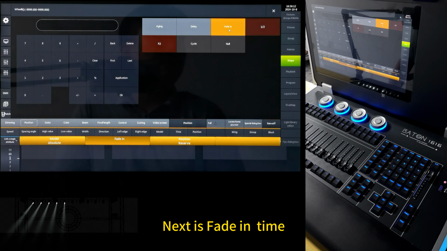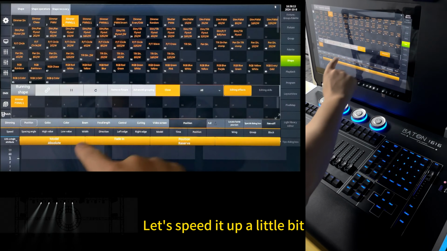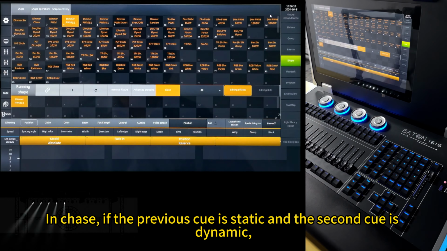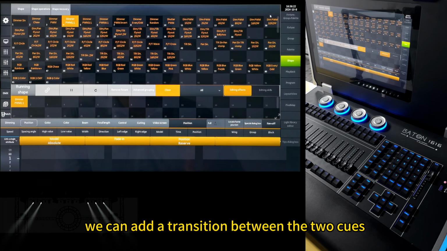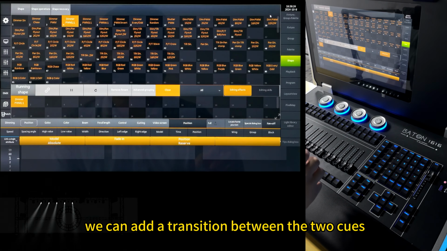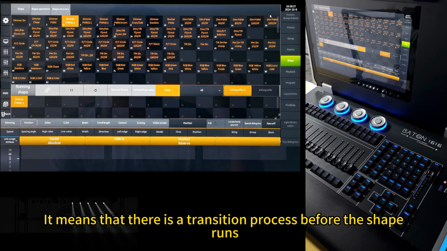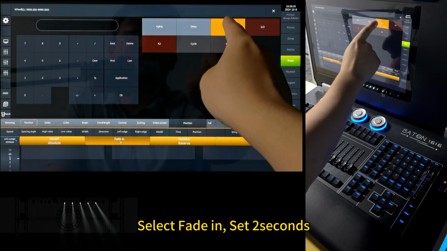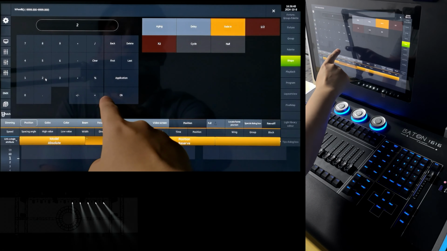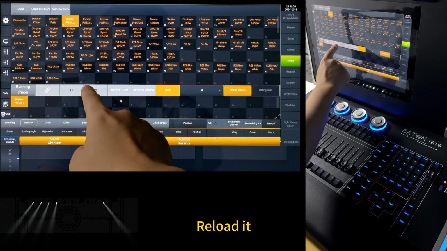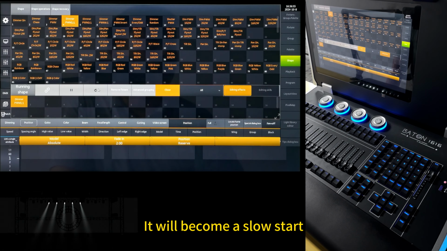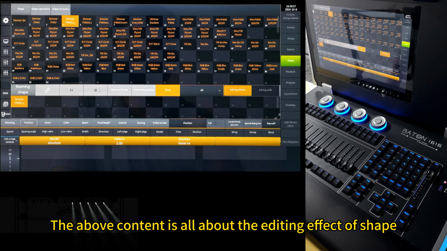Next is fade-in time. Let's speed it up a little bit. In chase, if the previous cue is static and the second cue is dynamic, we can add a transition between the 2 cues. It's called fade-in time. It means that there is a transition process before the shape runs. Select fade-in, set to 2 seconds. Reload it. It will become a slow start. The above content is all about the editing effect of shape.